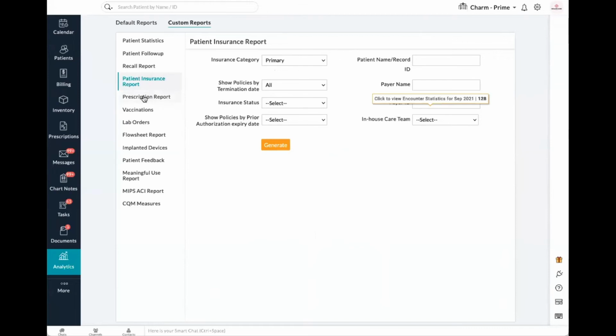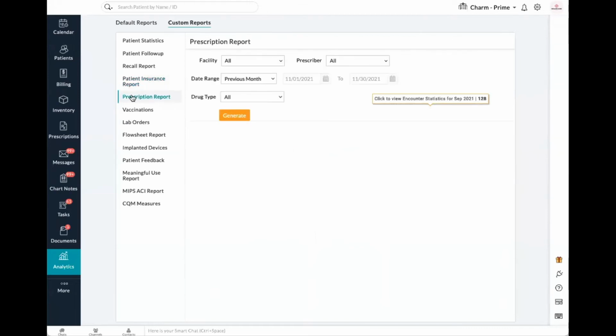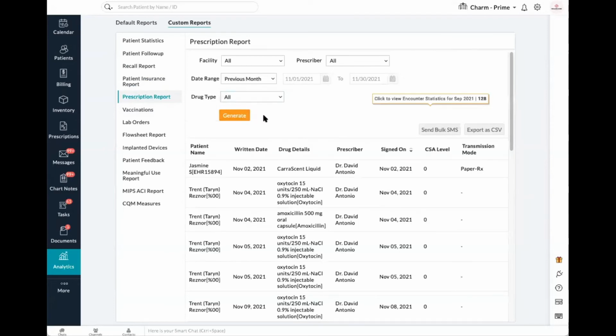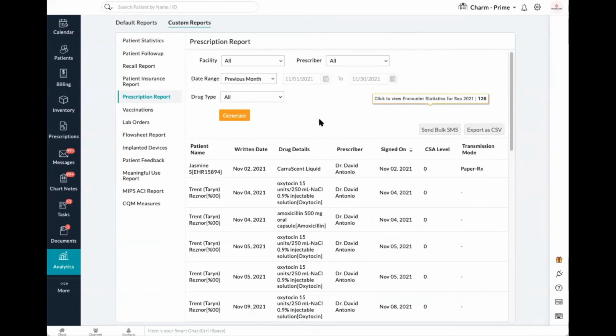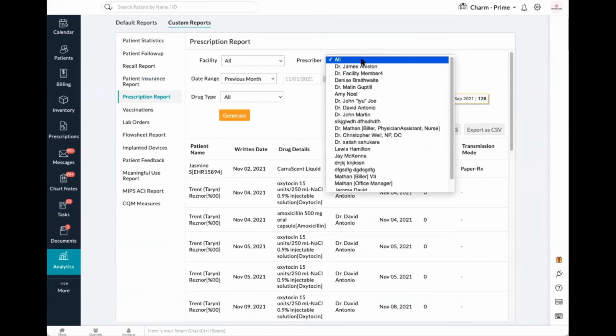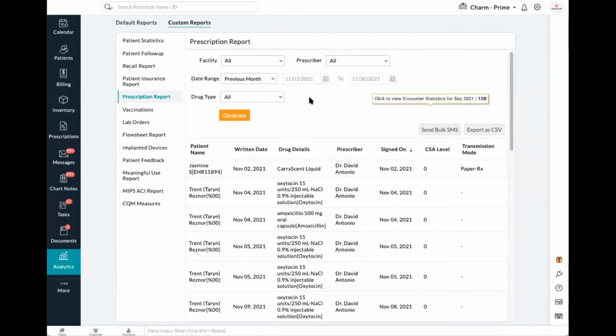Next, we have the prescription report. So anytime you add a prescription, those prescriptions will come in here, and you can generate different reports in here. You can look at controlled substance or just non-controlled. It's going to show you all the drugs that have been prescribed, and the different transmission modes. So if you need to look at that report, you can come here, and you can look for just specific providers or all. So that's what this report will show, and you can bulk text for these, or you can export as a spreadsheet.